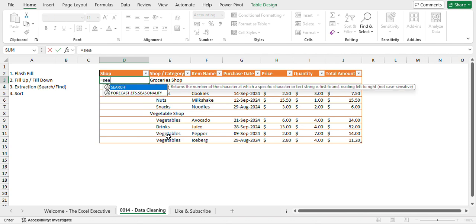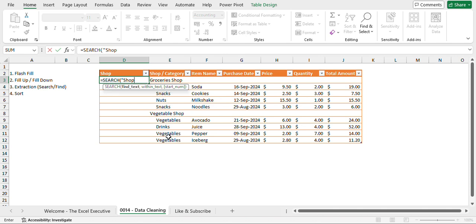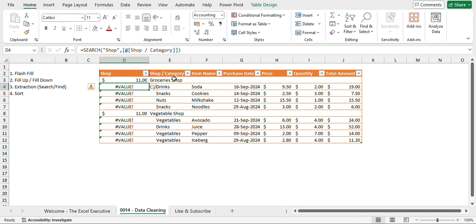So I will use search. The text that I want to find is shop, and I would like to find it in column E. What this formula is basically going to do is that it will tell you the placement of that word in the column which was selected. So here it says 11. Yeah, let me just change the format.